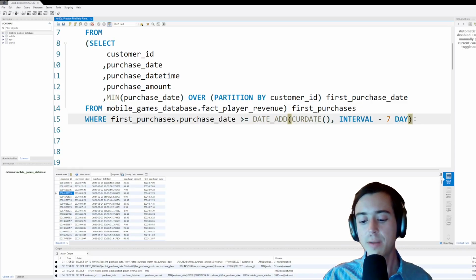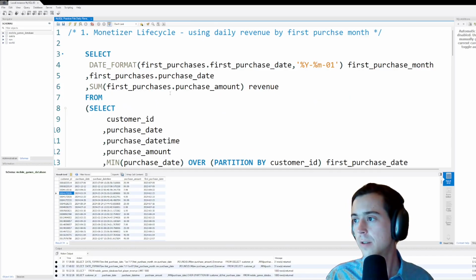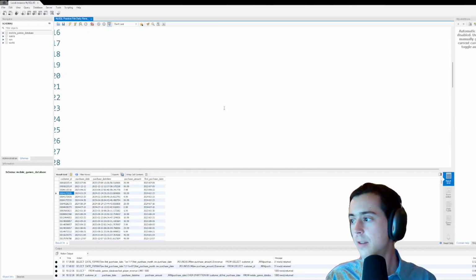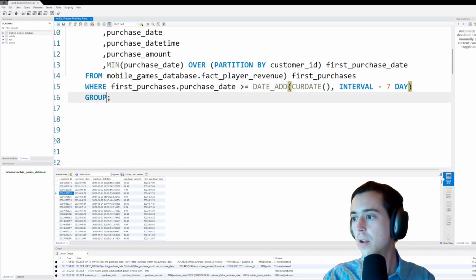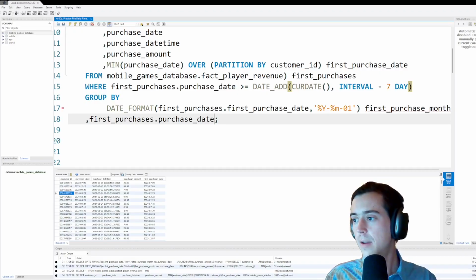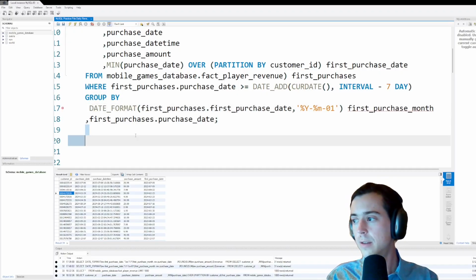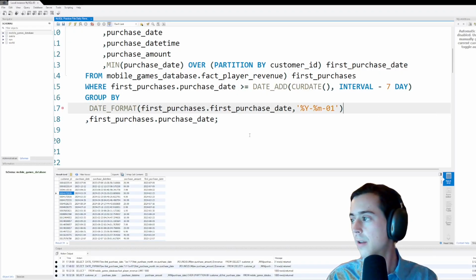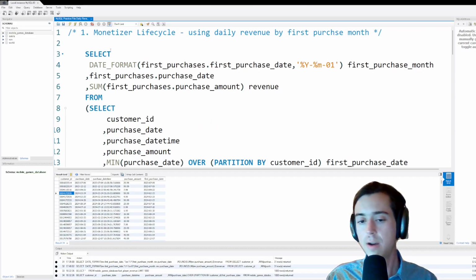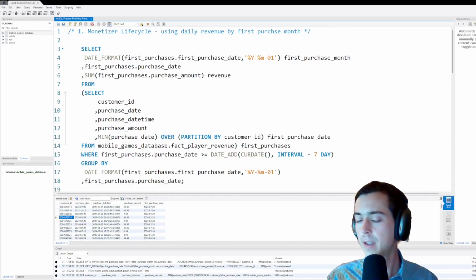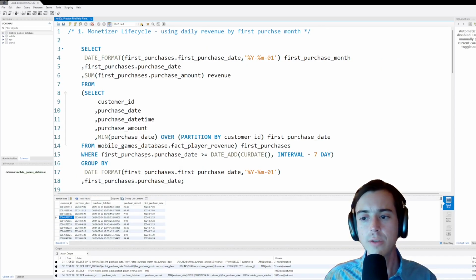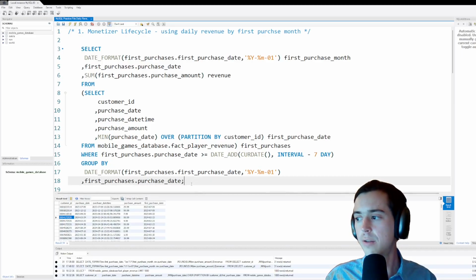Okay, let's put a semicolon here. And I believe we're ready, except for, ignore me, I need to add a group by. Okay. And then delete this alias here. Okay, now we're ready. Okay, so here's our final query. Let's go ahead and run it.